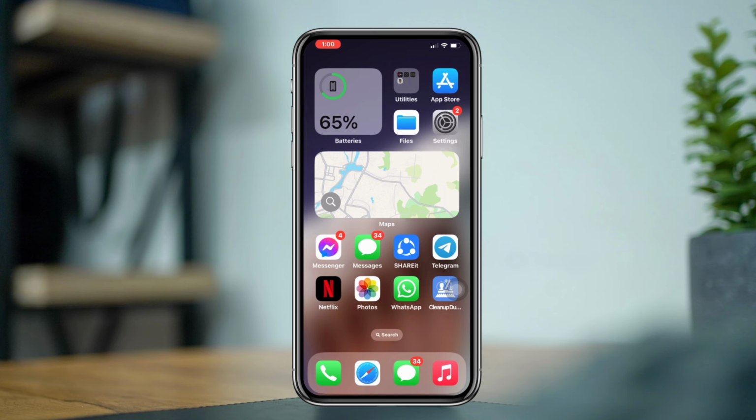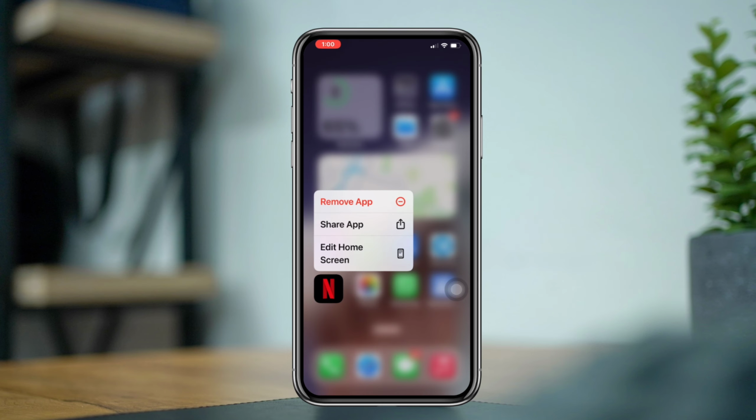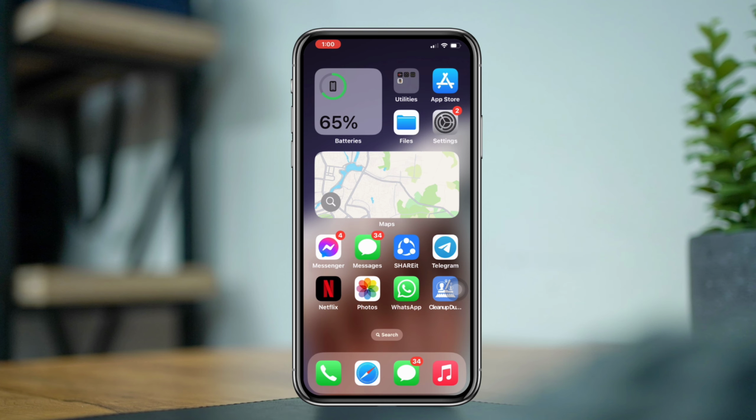Solution 4. Please try reinstalling the app on iPhone. You can uninstall and reinstall the Netflix app. After that, your problem will be solved.